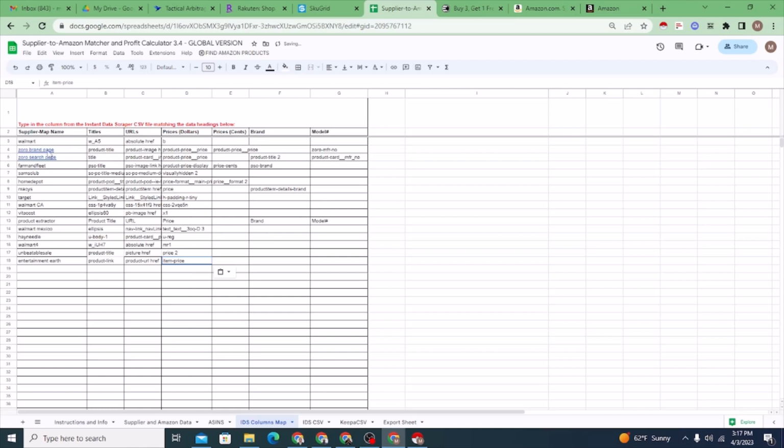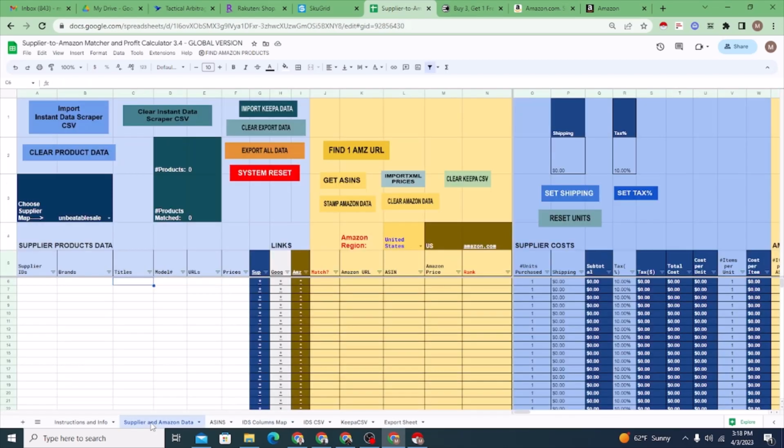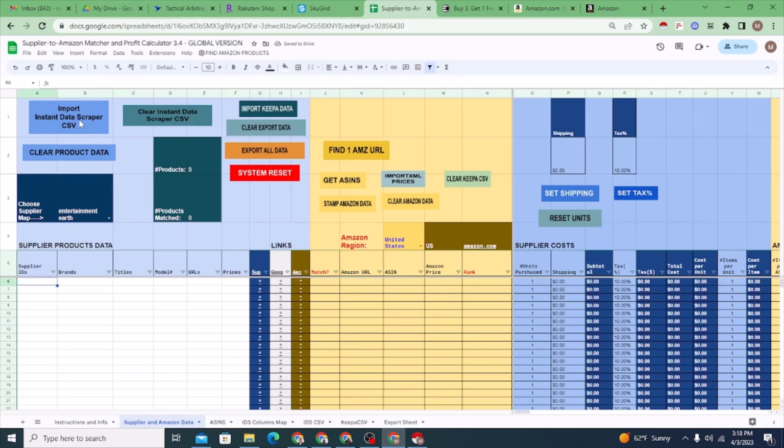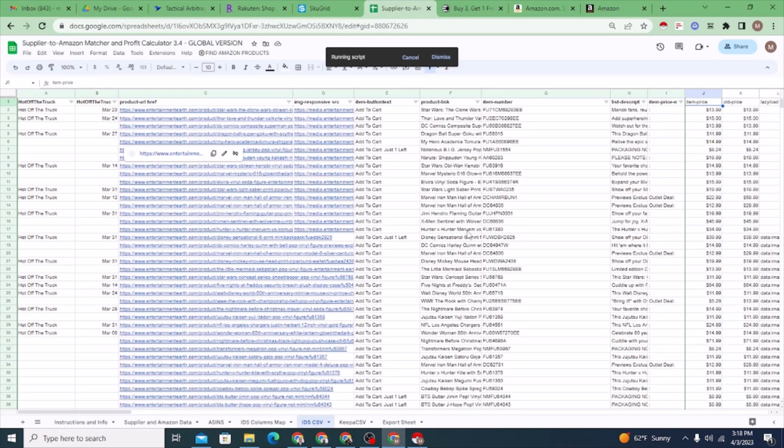So basically, if I've worked with suppliers before, then I may already have a map. And sometimes I even need two maps for one supplier, right? Okay, but with each new supplier, you have to create a new map. So now what I'm going to do is choose the supplier map, Entertainment Earth, and I will simply click Import Instant Data Scraper CSV. And now, according to the map that I just set up, it's simply copying the data from here, from the CSV, to supplier and Amazon data.